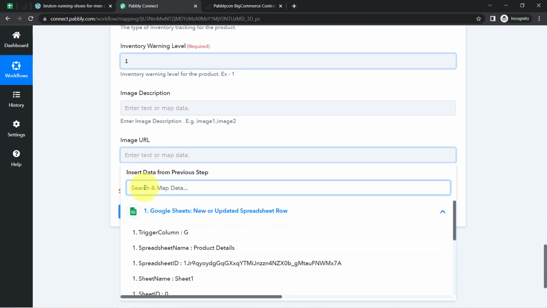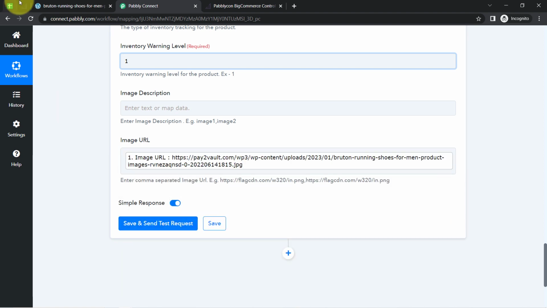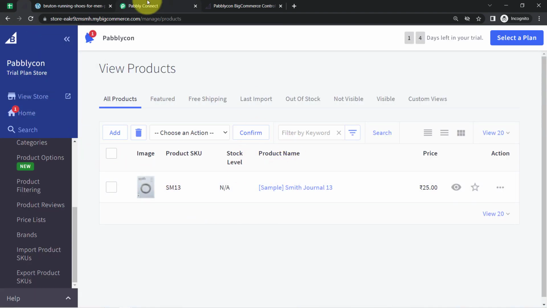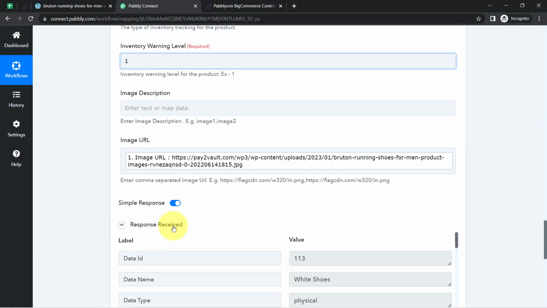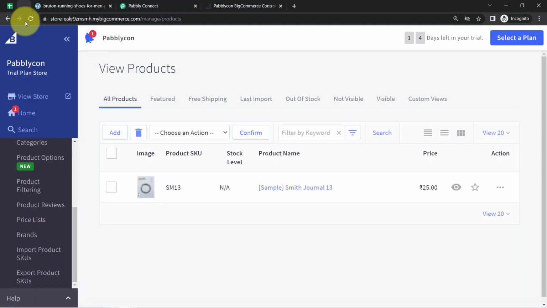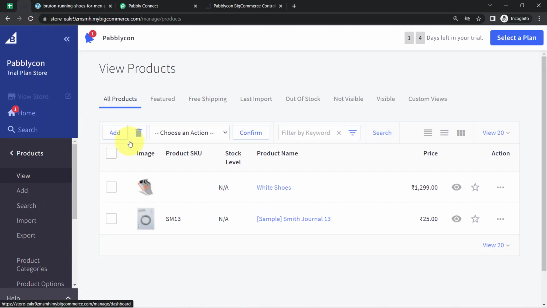So let me also map the very same thing, and finally I'll be clicking on this button and you will see how the product will be created automatically. I'm really expecting that. Fingers crossed, waiting for the response, and the response is received already. Going back here, let me refresh my BigCommerce store. All right, and here you can see white shoes for the price $12.99 with the same image has been created automatically inside my BigCommerce store.